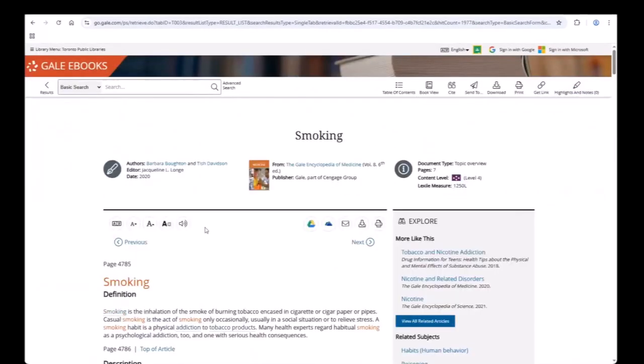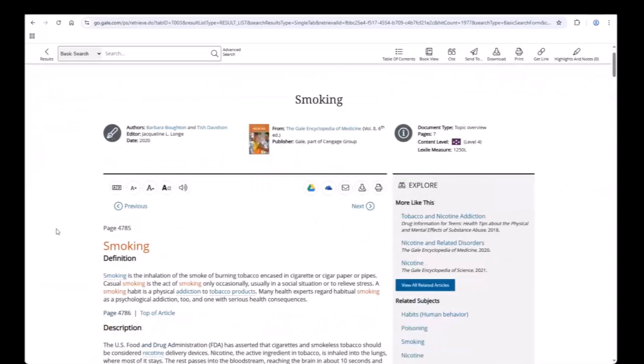Note that the word we searched is highlighted in the text results in order to allow you to find it easily. Gale also creates links to related articles. This makes associated information easier to find by simply clicking on those links.